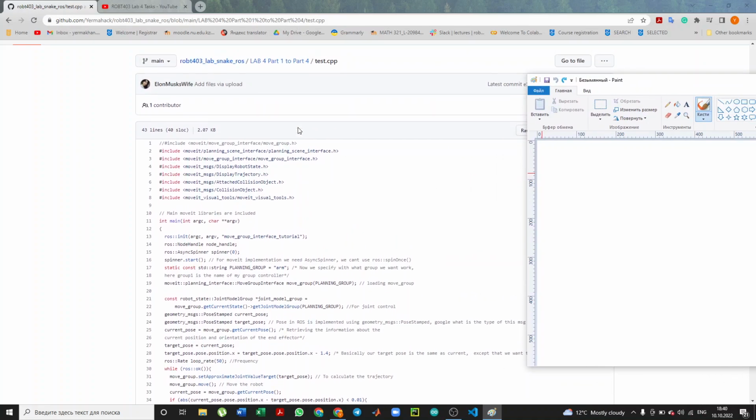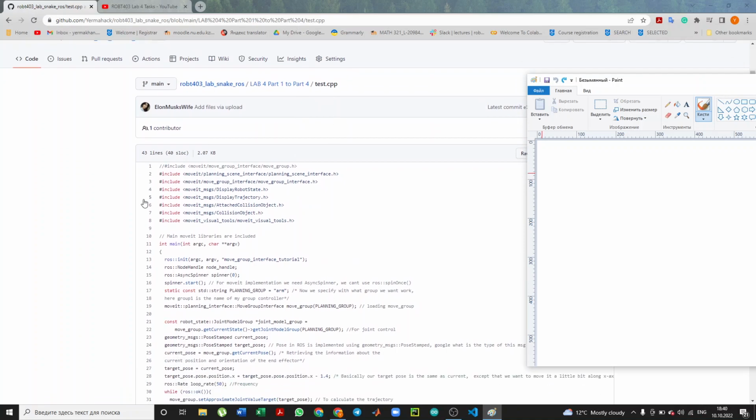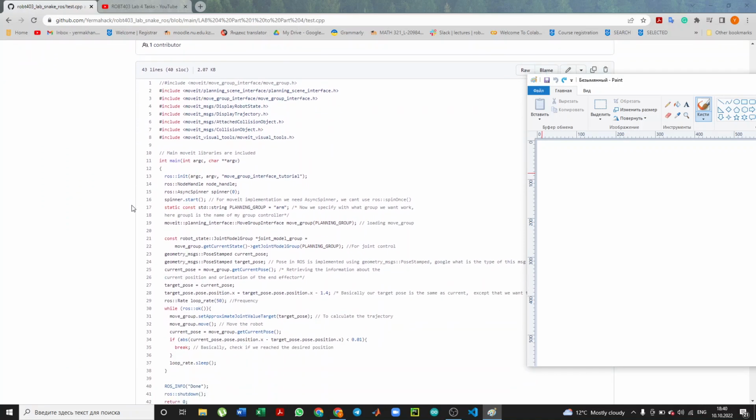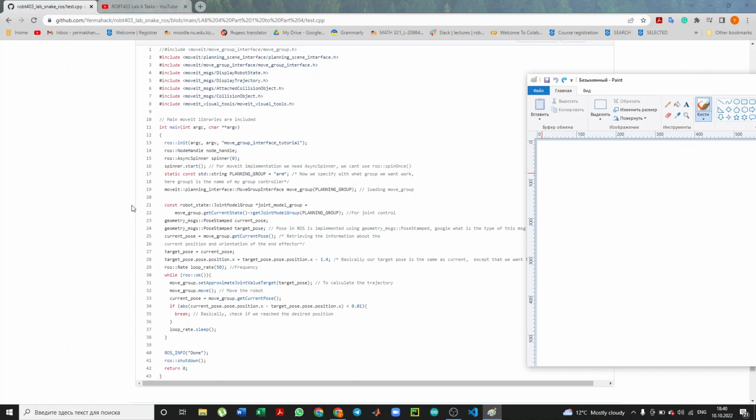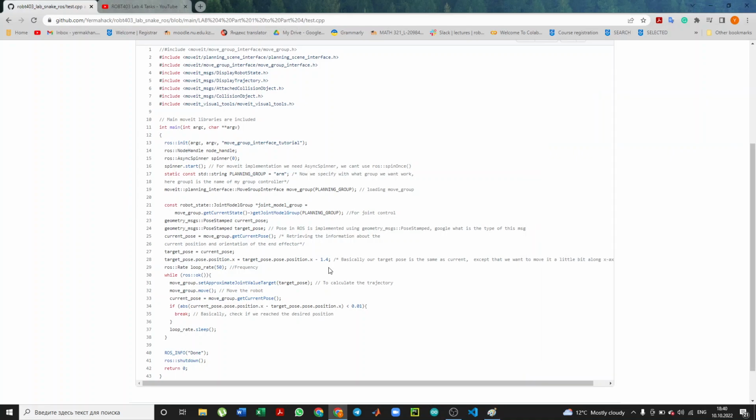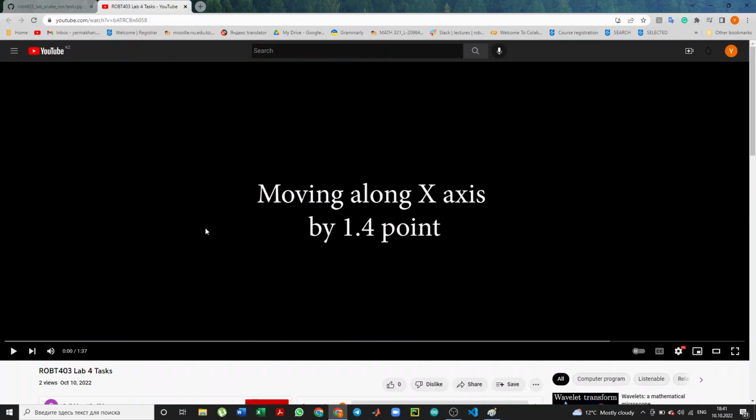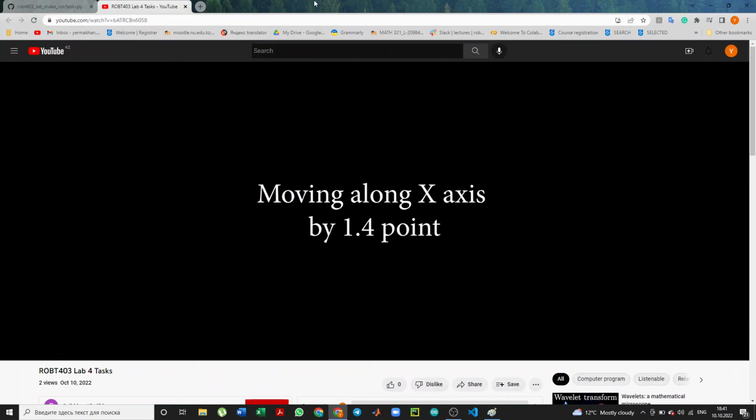So this is the test CPP code that moves the snake along the x-axis by 1.4 units, and essentially this is the code that was provided to us in the manual. We just changed some variables over here to move it to exactly 1.4 units, and the demonstration is here in the video.